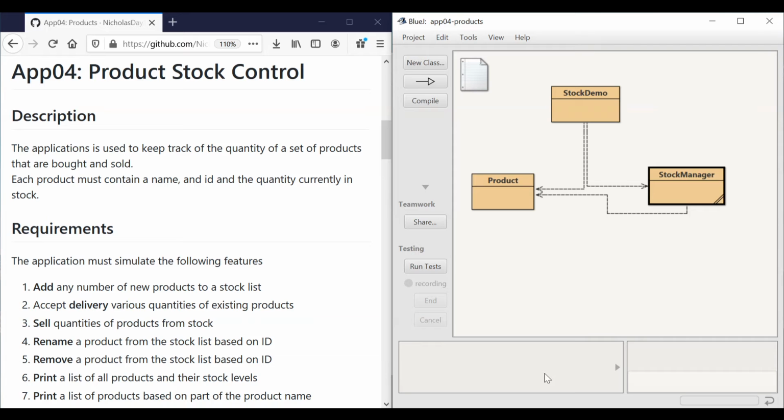Right, so let's take a look at App 4. App 4 introduces a new scenario for us to work with. This scenario entails managing stock. And you'll see here that we've been given 3 classes to start with. We've got the Product class, a StockDemo class, and a StockManager class.